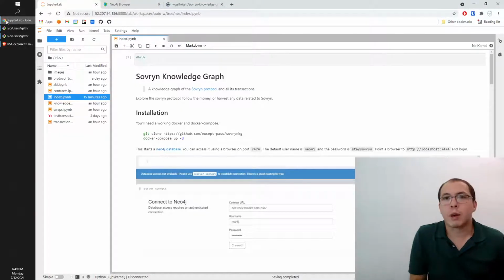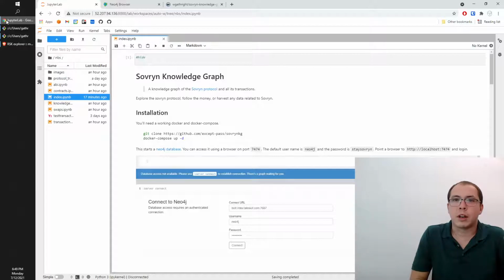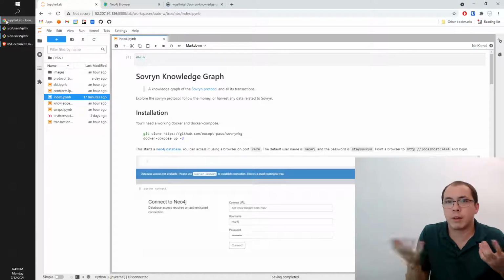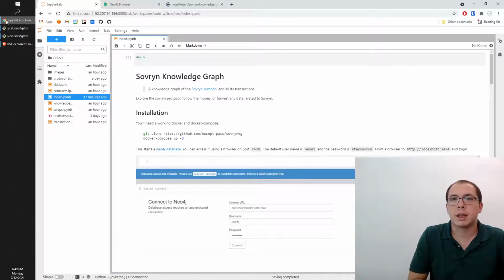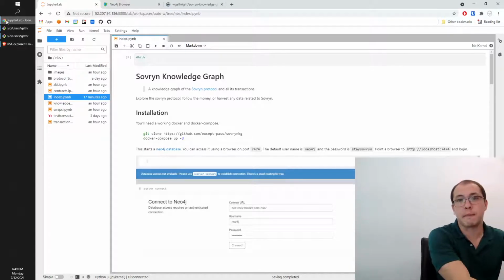So again, we're going to be building a Sovryn knowledge graph, and a knowledge graph is just a graph in the graph theory sense of the word. There are nodes, and there are edges or relationships, and each one of those can be marked up with all kinds of helpful properties. The program that we're going to use for this is called Neo4j. It's a graph database, but don't worry, you don't need to know any Neo4j to follow along at home here. We're just going to go through this step by step.